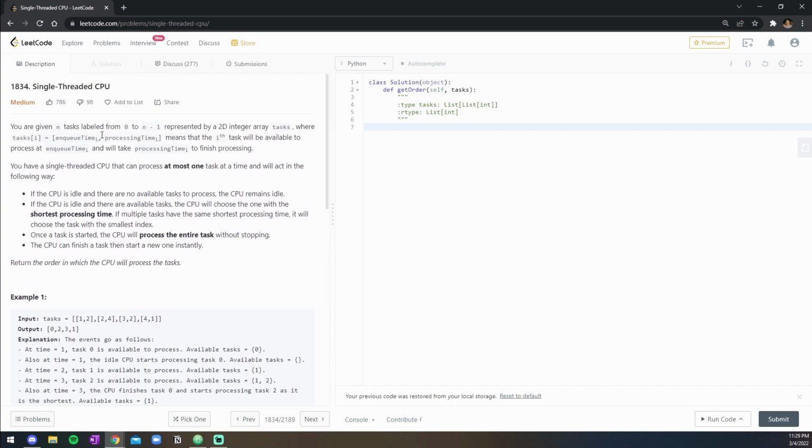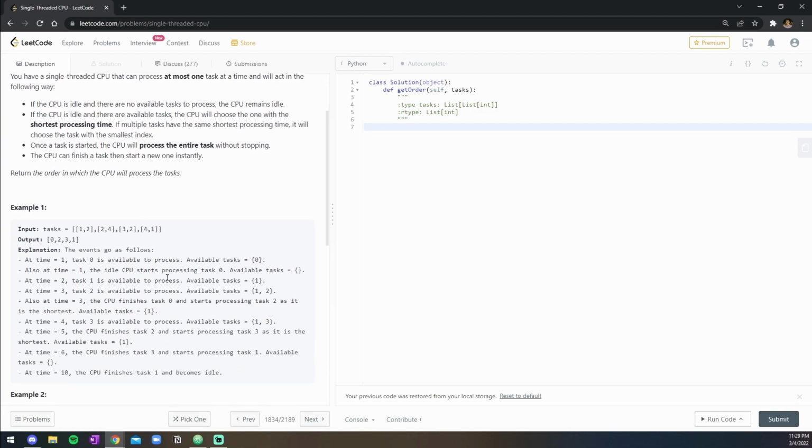Because we want to make sure that when the enqueue time is equal to a specific time, only then can we add it to the available tasks. In our case, time is equal to 1, and so the enqueue time for this is 1, and so we can add it to the available tasks. And since the CPU is idle, we're able to start processing the 0th task.